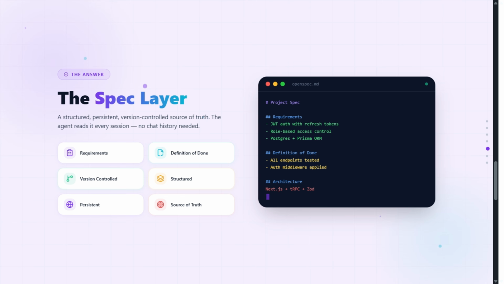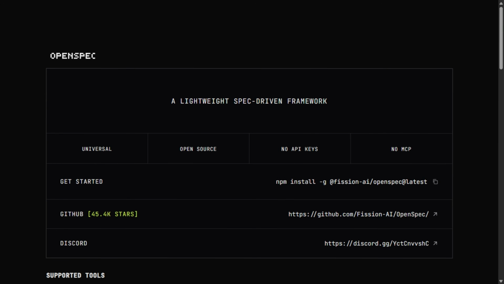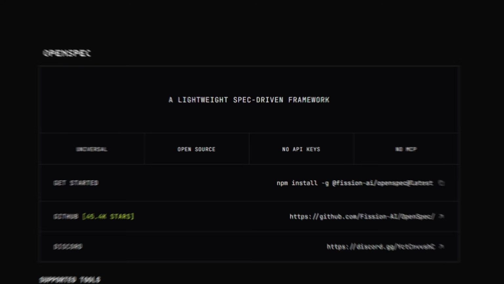That is exactly what OpenSpec is built to be. OpenSpec is an open-source spec framework that captures what you are building, why you're building it, and how it is supposed to work before your coding agent writes a single line of code. It was built by Fission AI, a Combinator W26 company, and it has grown to over 45,000 GitHub stars in under a year, making it one of the fastest growing developer tooling repositories in the entire AI coding space right now. The core idea is straightforward.